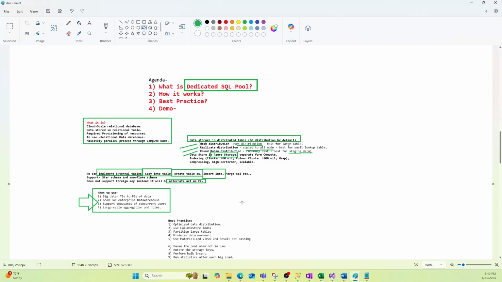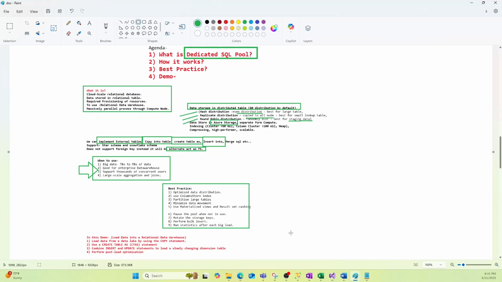Okay, next is best practices, right? So how to optimize the dedicated SQL pool. For the optimization, there are a couple of items we can look at. If you do not use the dedicated SQL, we can pause it to save some cost. We can pause it if we do not need it. We can rotate the key for security. There is an option for storage security.